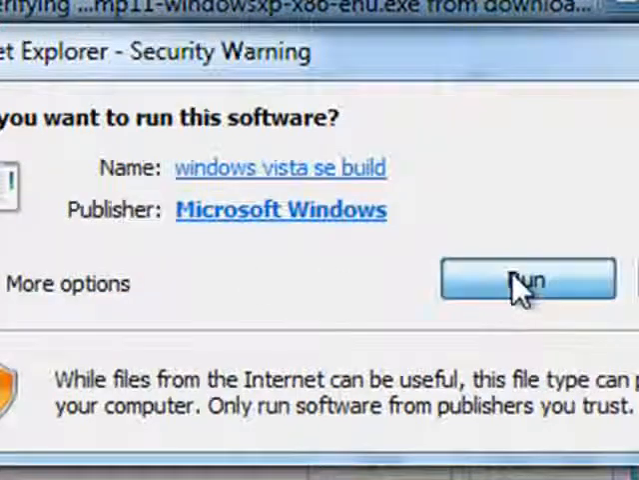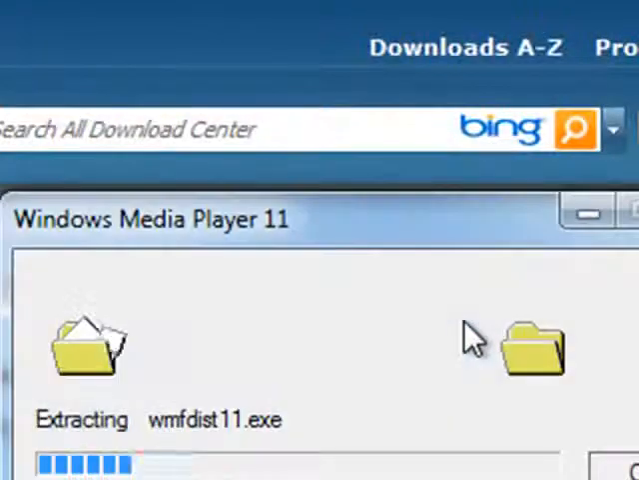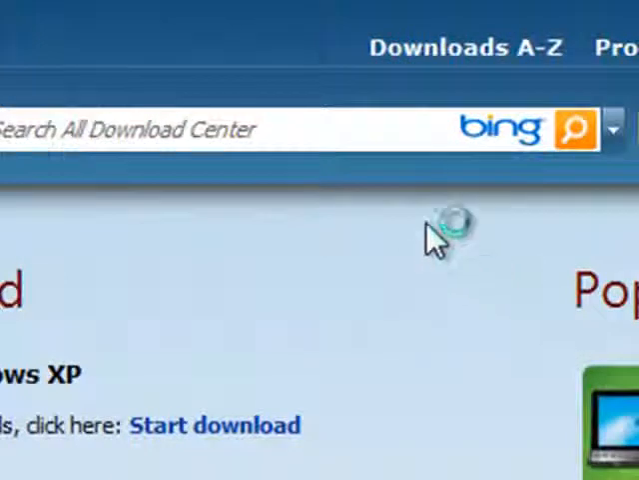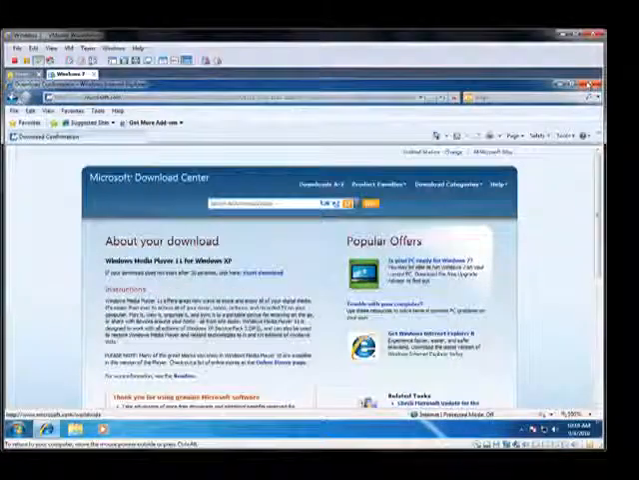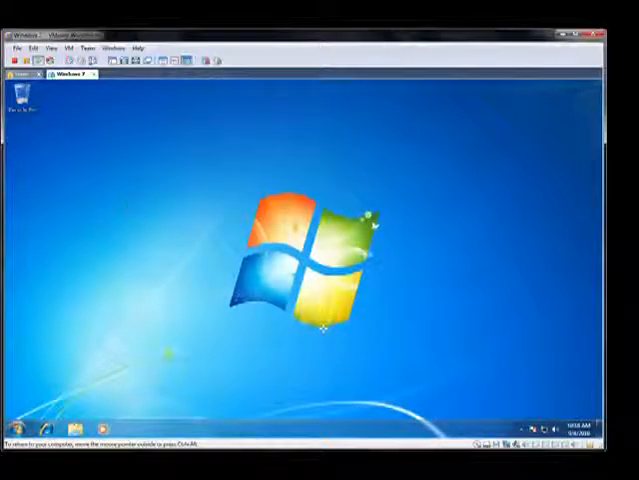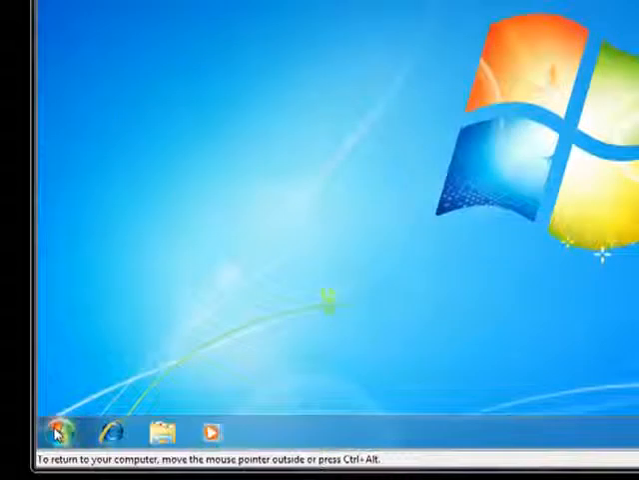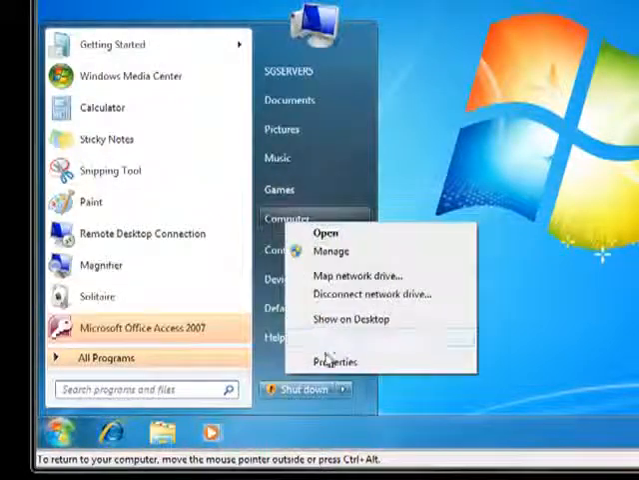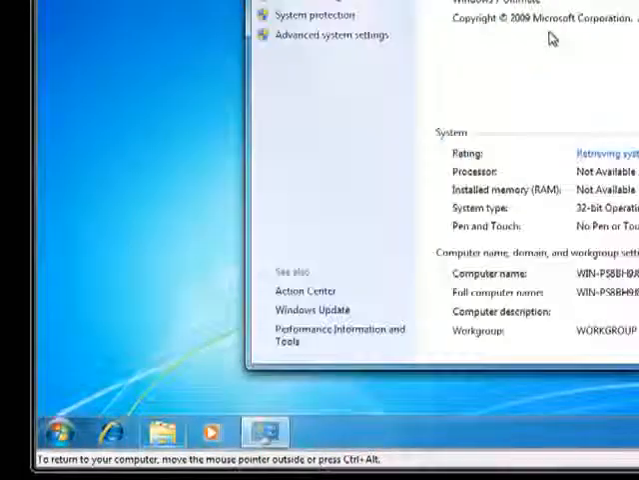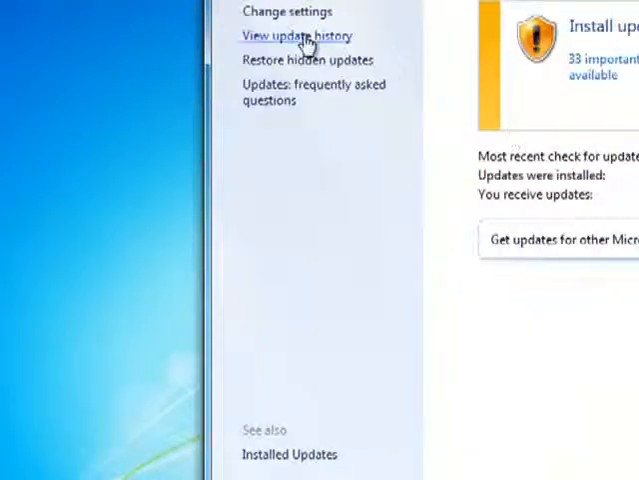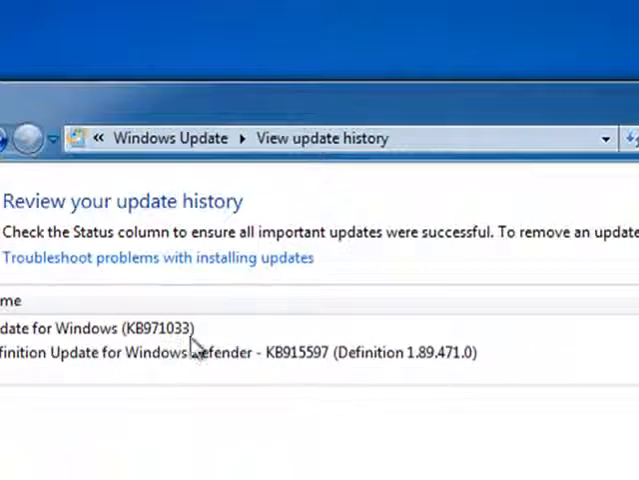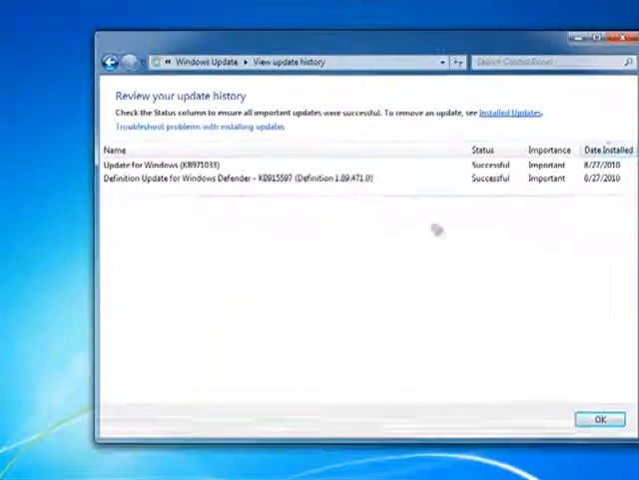As you can see, here we go, Windows Media Player. You download it, so you can download anything you want. I don't want to download it. All right, that's straightforward. What it does is it removes these things, and it will never block us, even though we've got KB971033 still installed. Let's check. If you go here, view update history, it's still here, but we can still download. It's not a problem at all.